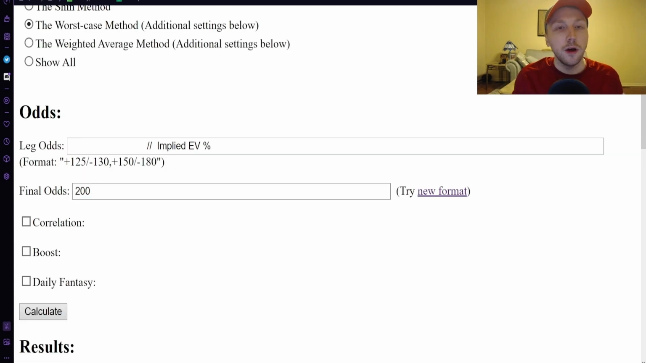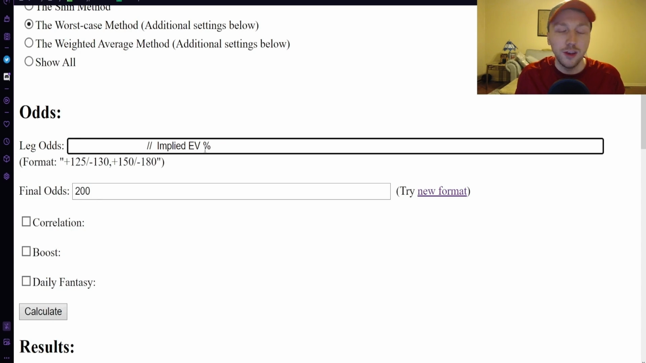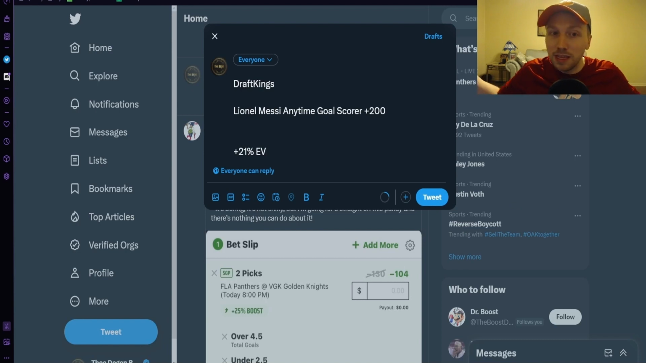Now we're going to talk about an implied EV percentage tool that is also super easy to use. You don't even really need to understand DVigging to use this one. So let's say your favorite Twitter account, hypothetically, maybe it's the DGen Boost, he tweets out Lionel Messi anytime goal scorer plus 200 is plus 21% expected value on DraftKings. So it's a great bet.